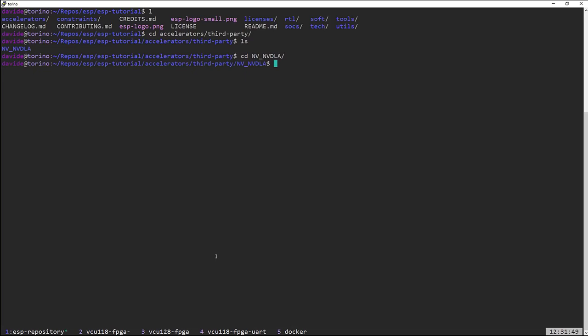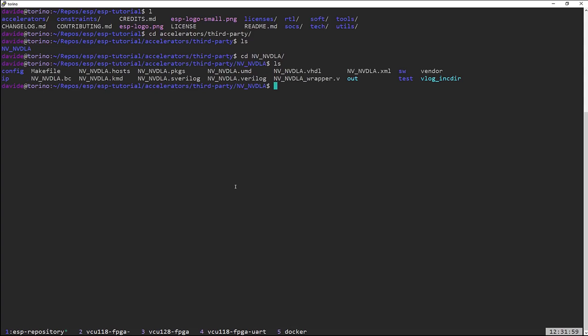So what you do to integrate an accelerator, there's a few steps. It's pretty simple overall. First of all, you design a simple wrapper for wrapping the accelerator IP. The idea is this wrapper doesn't have logic. It's just about wiring the third-party IP to the signal names convention of the ESP interface.